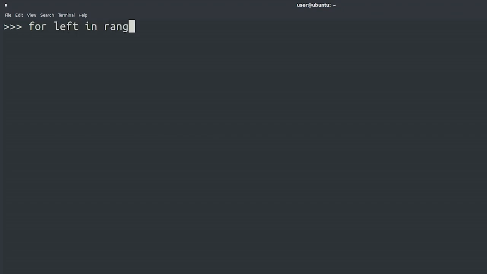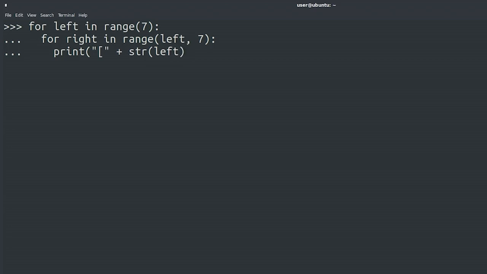For left in range 7, for right in range left, 7, print, we're going to do left bracket plus str left plus pipe plus str right plus close bracket, end equals space. And print.